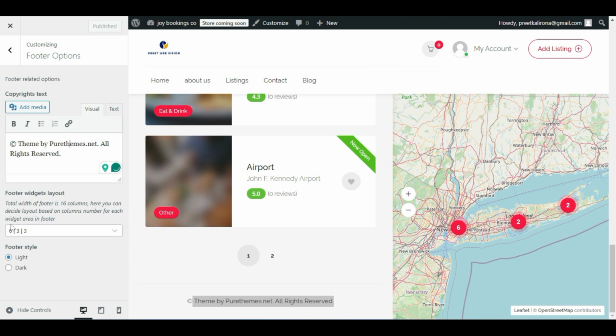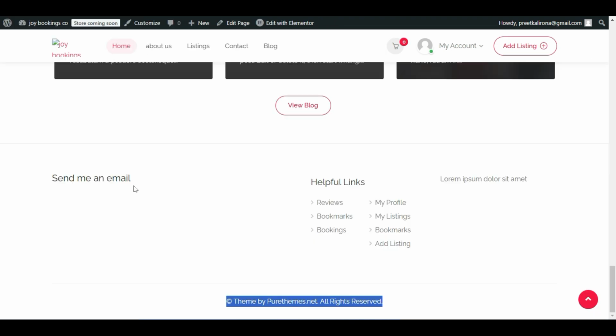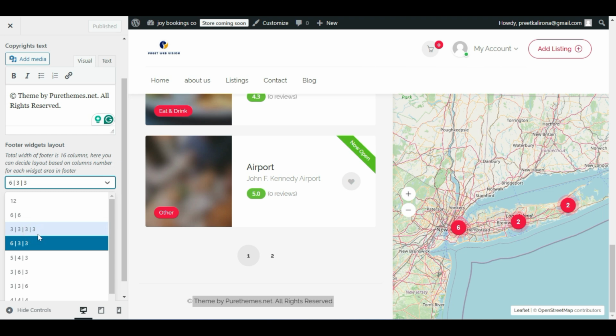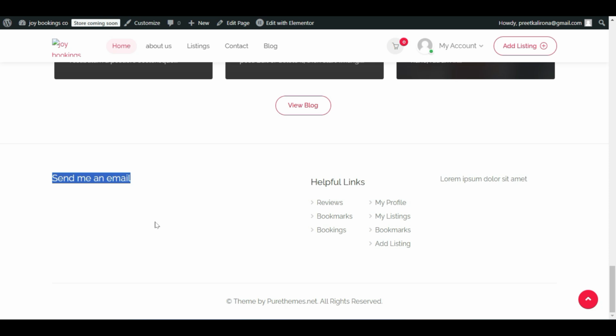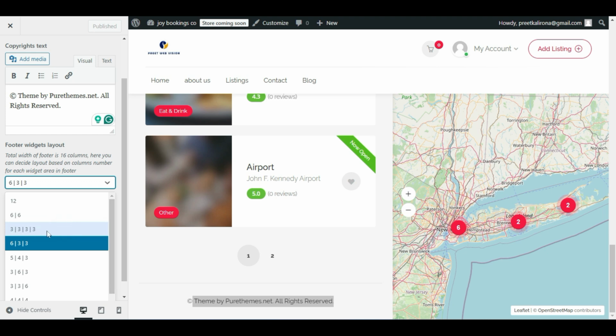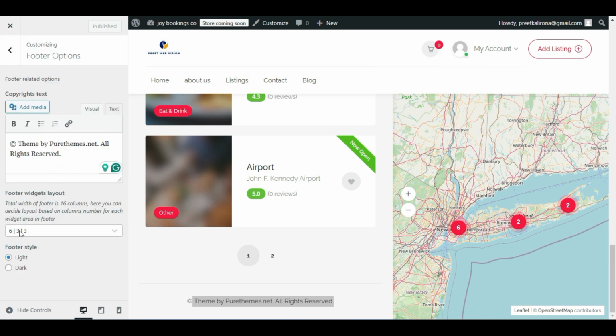And footer widget layout 6 by 3 by 3. 6 will be longer, wider, 3. So that means there are, I think, 3 to 4 columns in the footer. You can change this layout to 3 by 3. If you want to display 4 columns, 1 2 3 4, equal 4 columns, then you have to select the 3 by 3 by 3. I will explain this one later. So right now we have set 6 3 by 3.